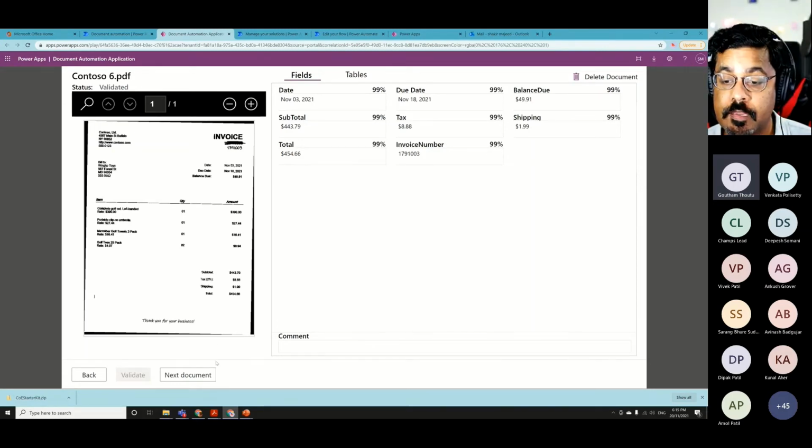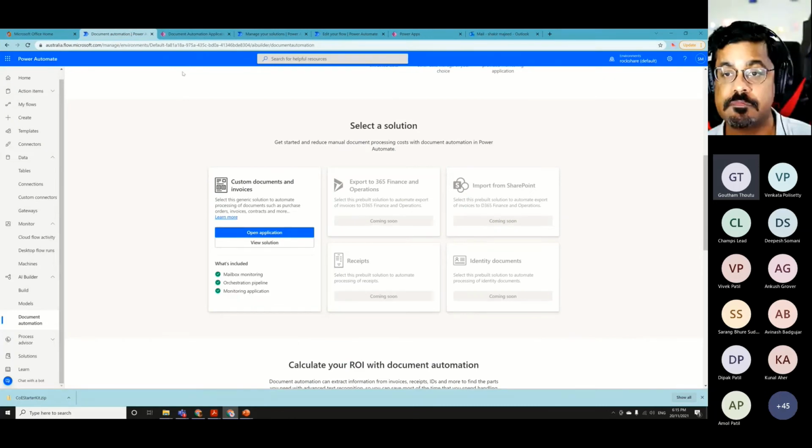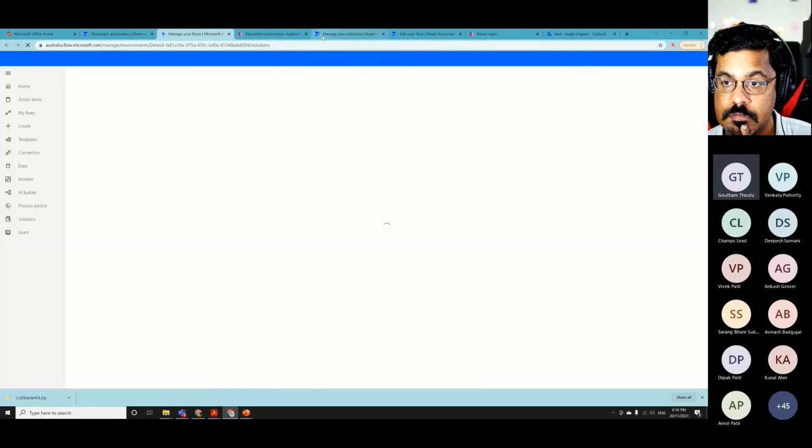Next, if I click on the next document, I don't have the next document, so I'll just put it this way. All right, let me just, okay.